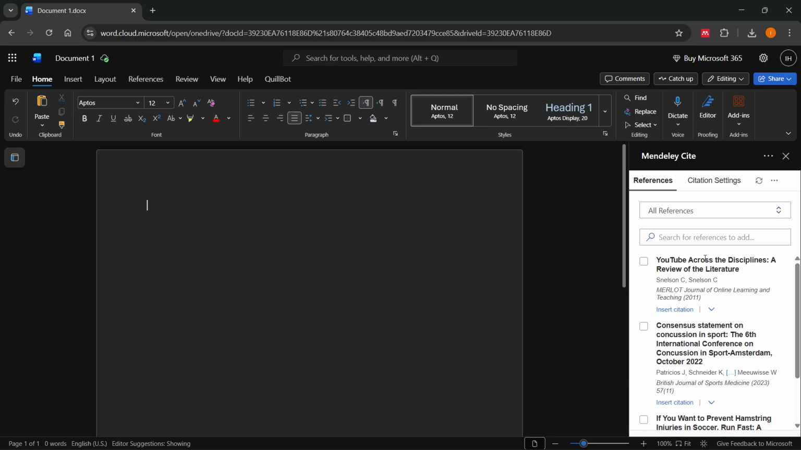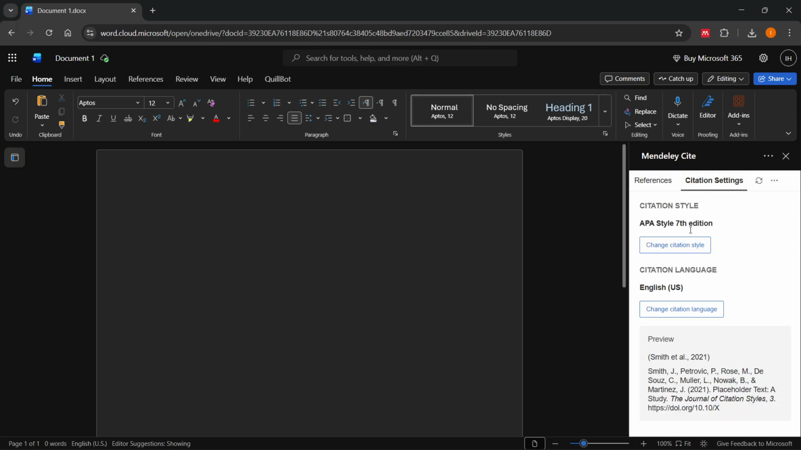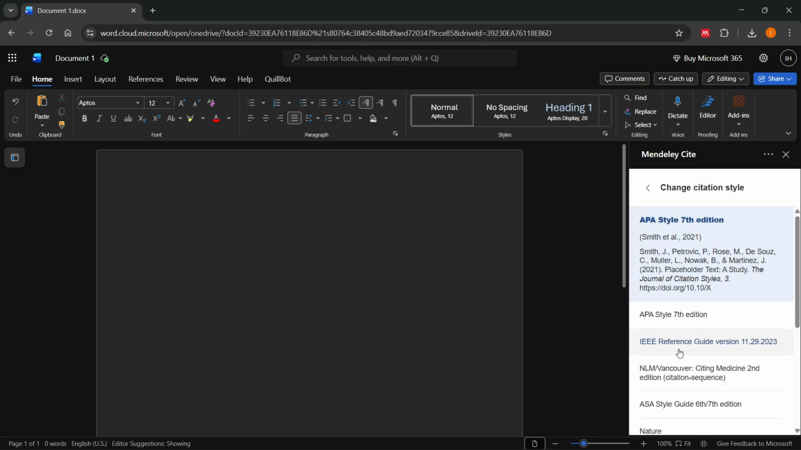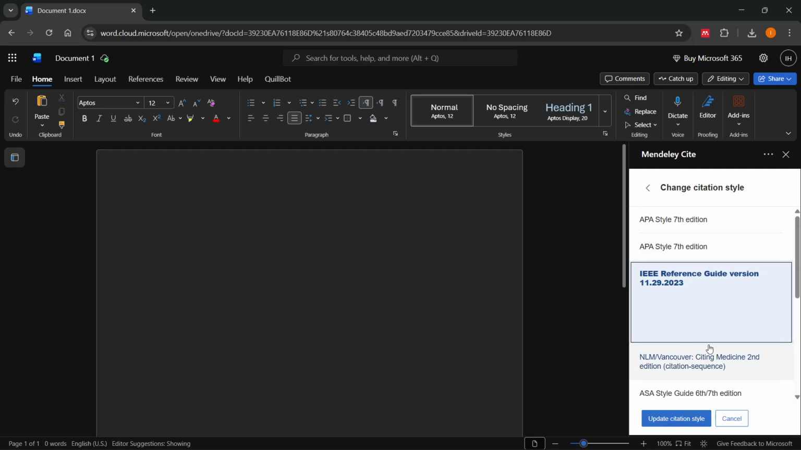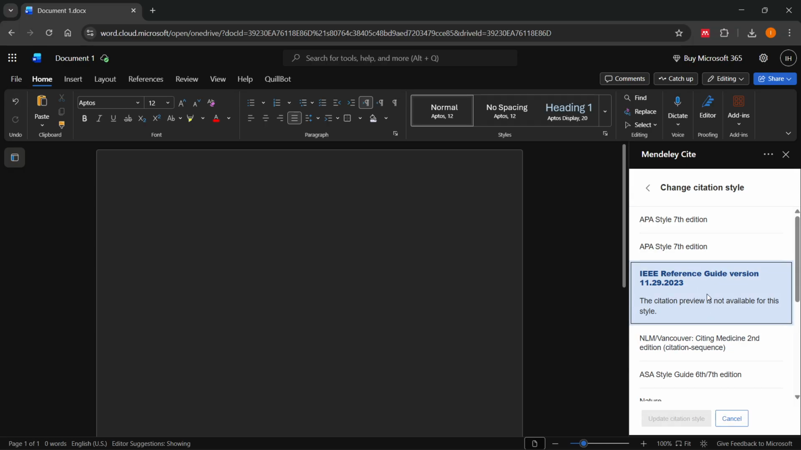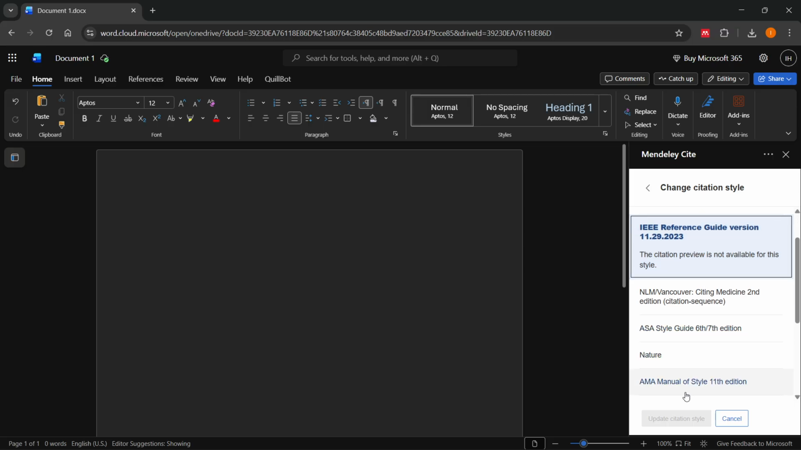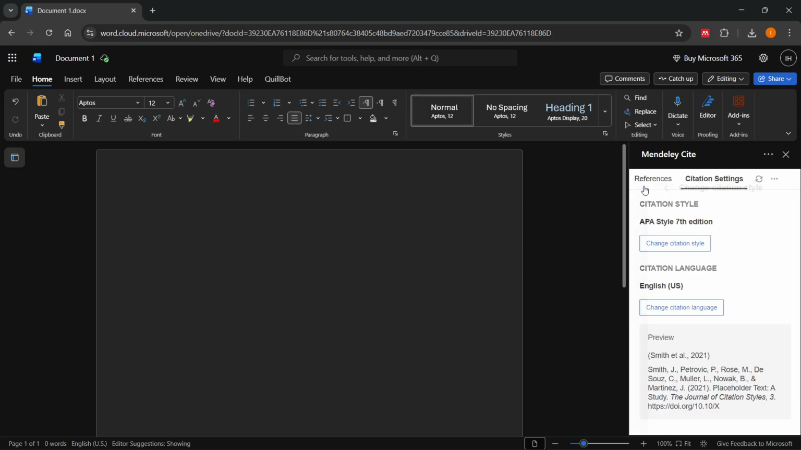Now to add IEEE references, what you want to do is go to citation settings up top and then change the citation style to the IEEE reference guide, whatever version you're on, okay? Click on that, and then here, whenever you click on it, you'll be able to update the citation style.